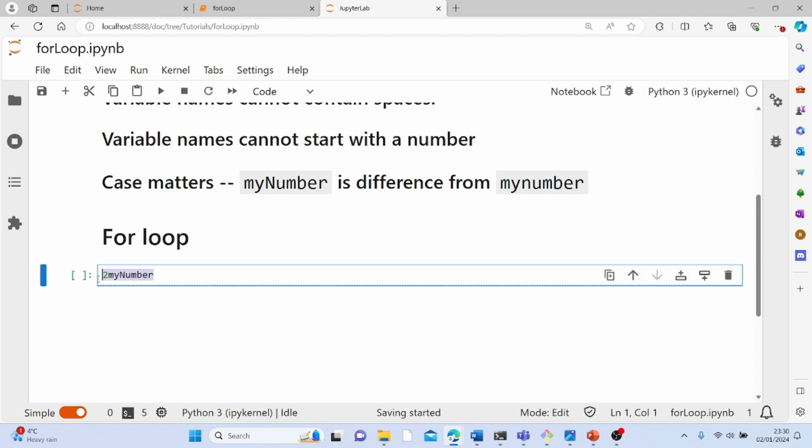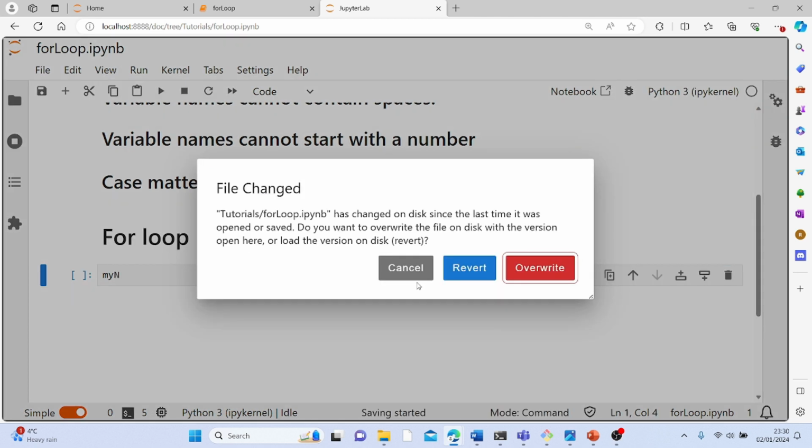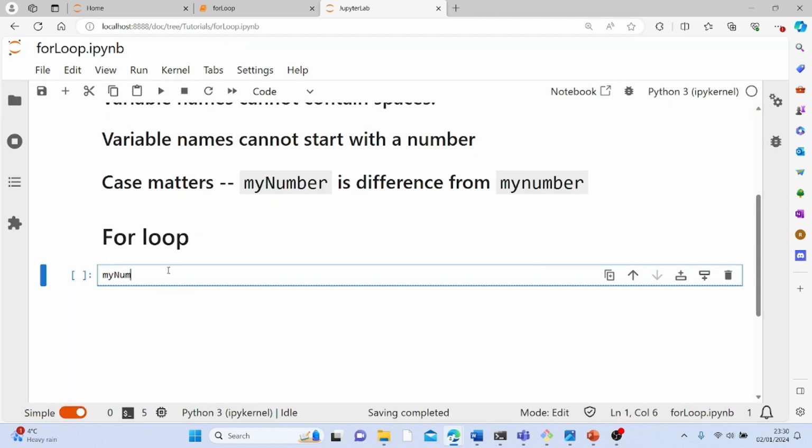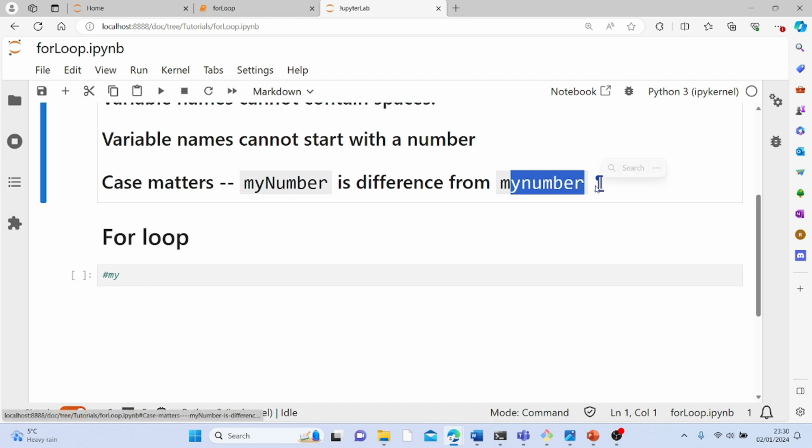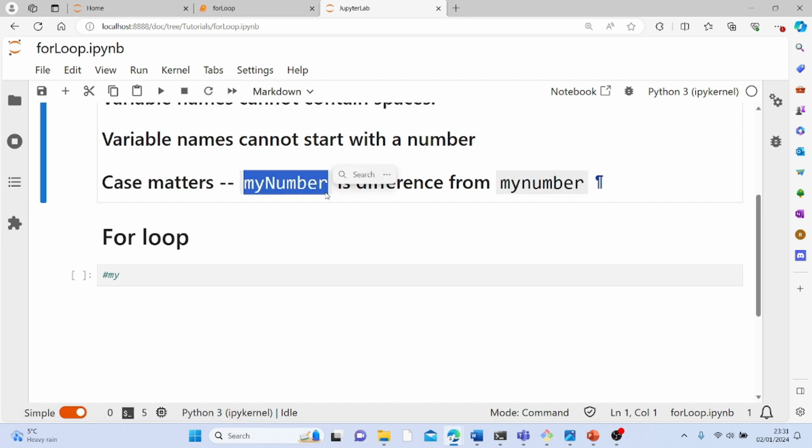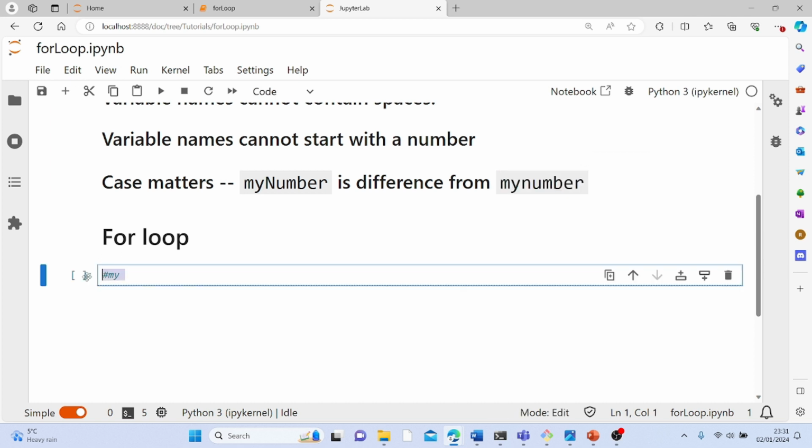Another thing you have to keep in mind is that your variable name is case sensitive. Let me comment this so that my_number is different from My_number. Like you have seen here, my_number here is different from My_number here. So if you name a variable my_number and you reference it with different case, it will tell you this variable is not defined. For example, let's try it.